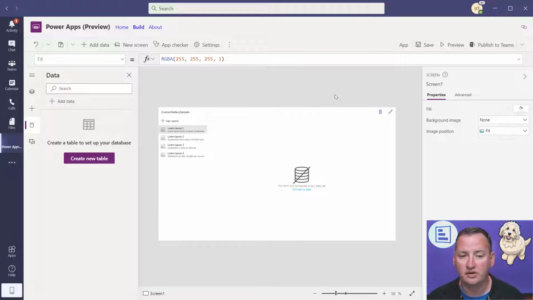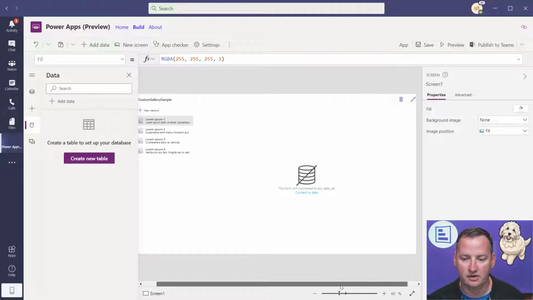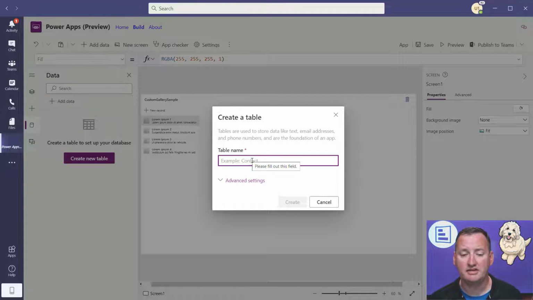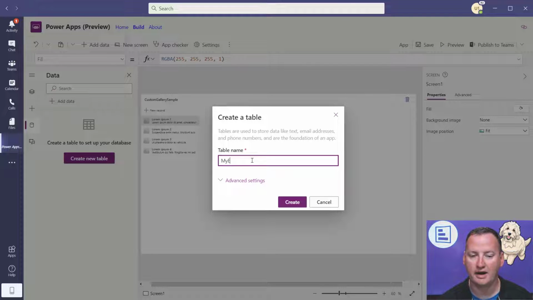And so now we're going to start building our first app. We're going to make this a little bigger, make it easier to see, hopefully. The first thing you're probably going to want to do is create a new table. So say create new table. All we have to do is give it a table name. I'm going to call this My Employees, but you can call it whatever you want, right?